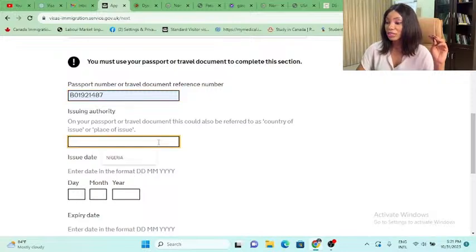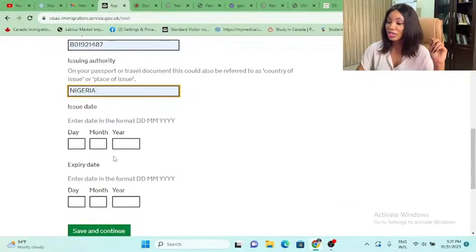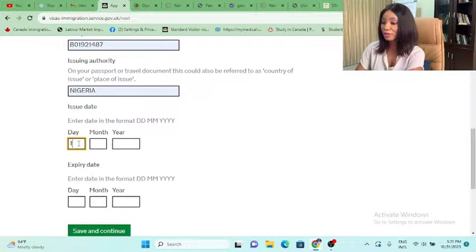Issuing authority, Nigeria. Yes, Nigeria. Issue date. What date do we choose? Let's choose my birthday, 14th April. You're going to be seeing a lot of 14th April.